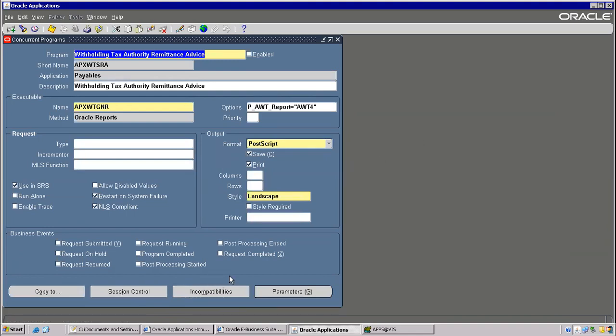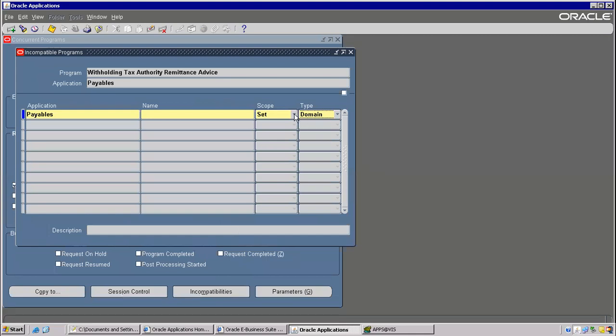Again, I'm repeating what incompatibility is. Incompatibility means if any program is running, another program should not disturb its execution. It has to be in a queue until it finishes. So for that we can use incompatibility. Same program we can make incompatible to itself. If it is a single program, that is one thing; if it is a group of programs, we can use set.